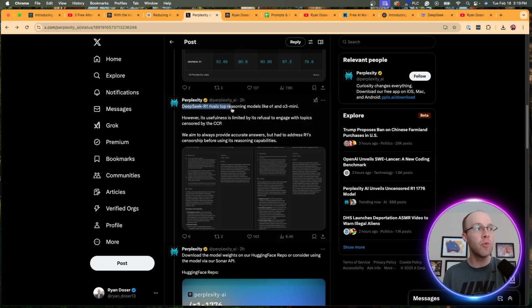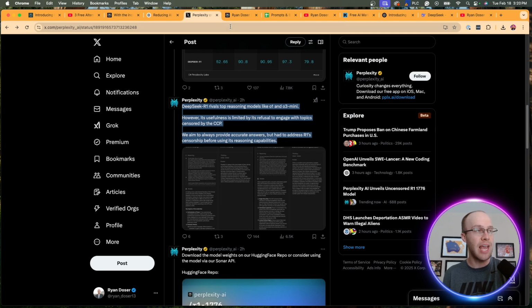DeepSeek R1 rivals top reasoning models like O1 and O3 Mini. However, its usefulness is limited by its refusal to engage with topics censored by the CCP or Chinese Communist Party. We aim to always provide accurate answers, but had to address R1's censorship before using its reasoning capabilities. Another massive update from Perplexity. They have made some serious moves over the past several weeks and have become definitely a go-to solution for me on a daily basis now.